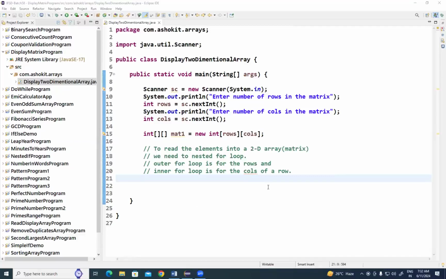Yes, sir. Okay. Outer loop for rows and inner loop for columns. That's why we use nested loops. Okay, thanks. So now I will start writing.